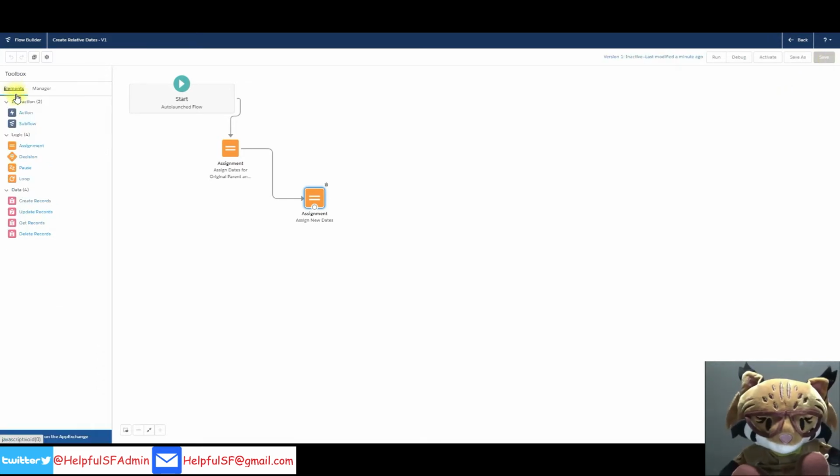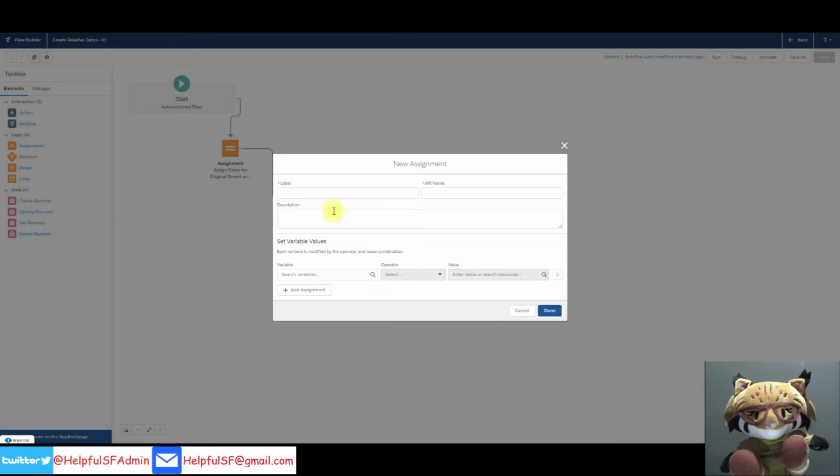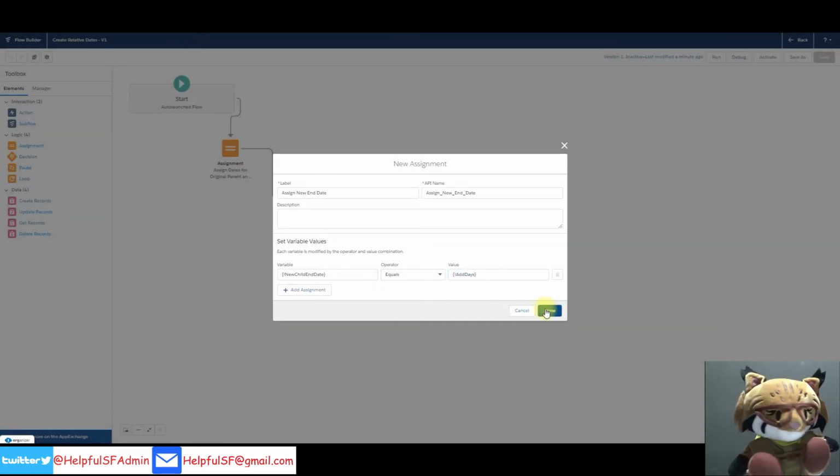This is done for our next element, which is to assign the new end date for the child object. Add dates is now the new child start date plus the days difference between the original child start date and end dates.